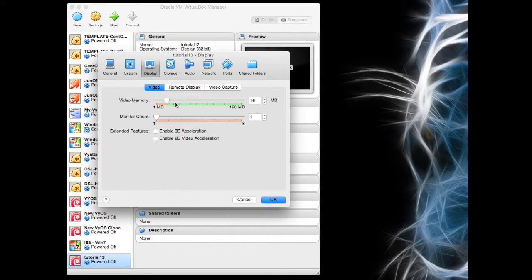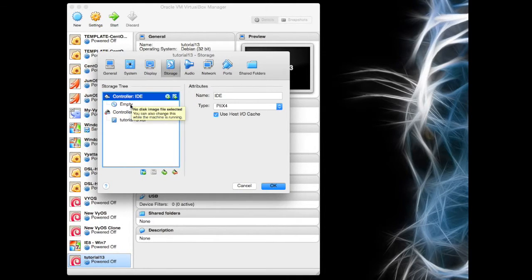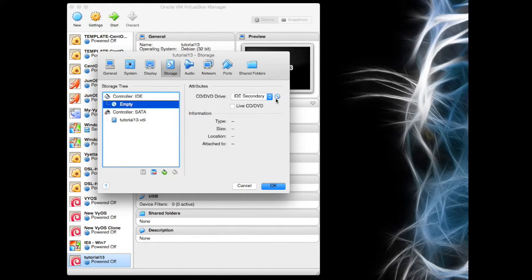Display, hey, it's one of those things. We don't need any, but as soon as you go below 16, it brings up an error, and if you don't like seeing errors all the time, it's only going to eat 16 meg, so you can leave it at that. On our storage, it won't be empty.